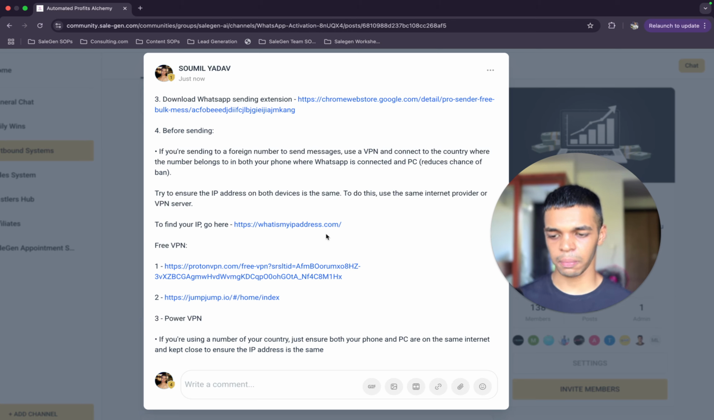I'm not sure, I'm not an IP address expert, sorry, but just try to use the same exact internet provider. So if you're using Wi-Fi, use Wi-Fi on both the devices. If you're using mobile hotspot, use mobile hotspot and mobile data on both the devices. It should not be Wi-Fi on one device and mobile data on another. So just ensure the IP address is the same.